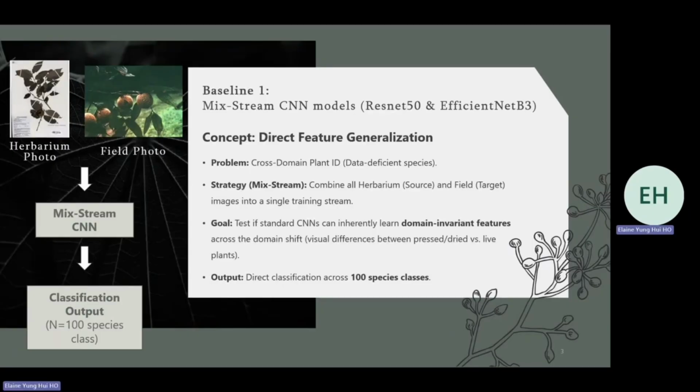For the first baseline, we implemented a mixed stream CNN approach. The idea is simple. Instead of separating herbarium and field images, we combine them into one training stream. The baseline served as a reference point to see how far CNN models can go without any domain adaptation methods, using direct 100 class classification.